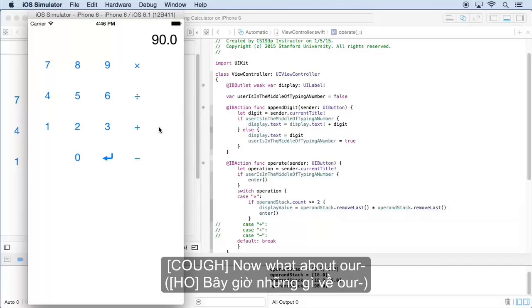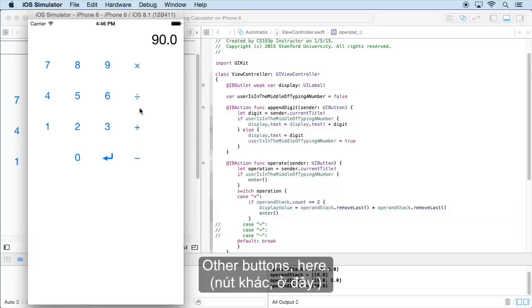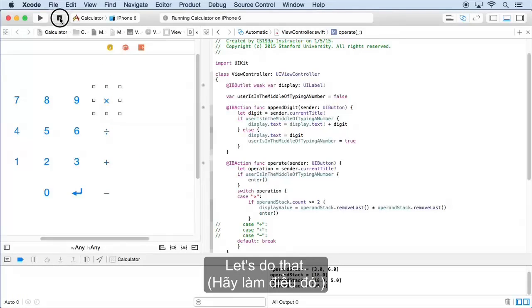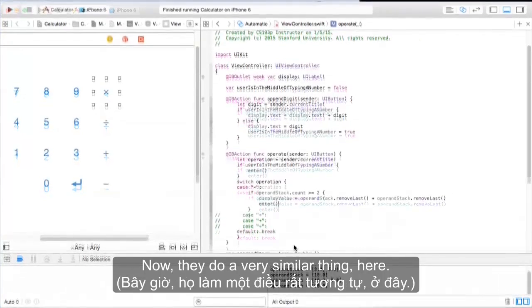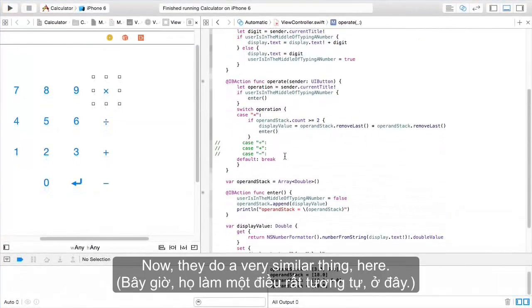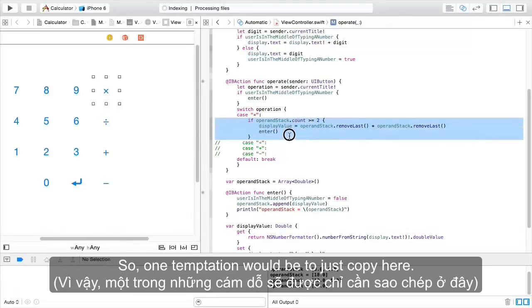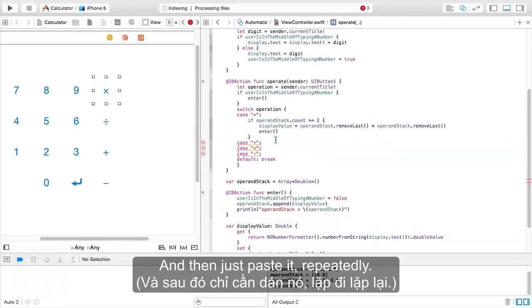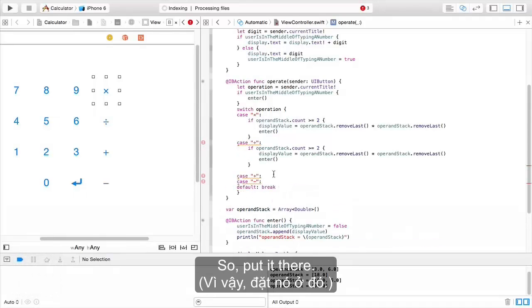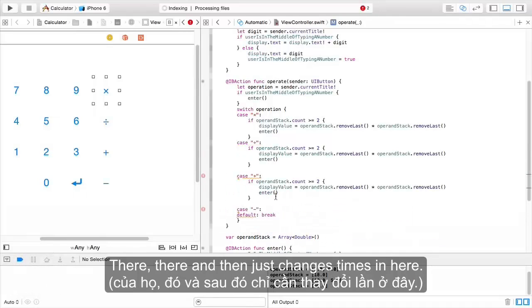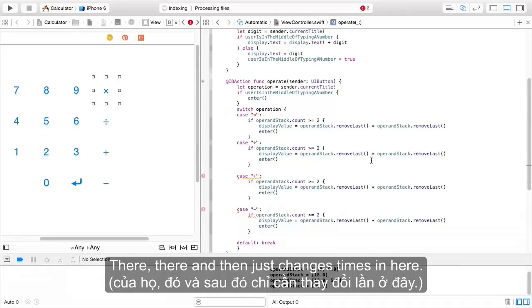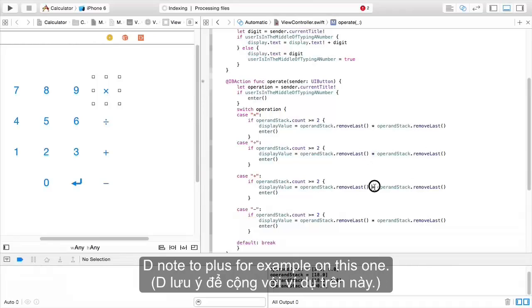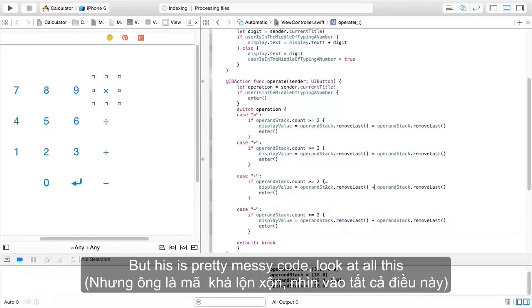So that's working nicely. Now, what about our other buttons here? We're going to make those work. Let's do that. Now, they do very similar things here, so one temptation would be to just copy here, let's uncomment these, and then just paste it repeatedly. So put it there, put it there, put it there, and then just change this times in here to plus, for example, on this one.